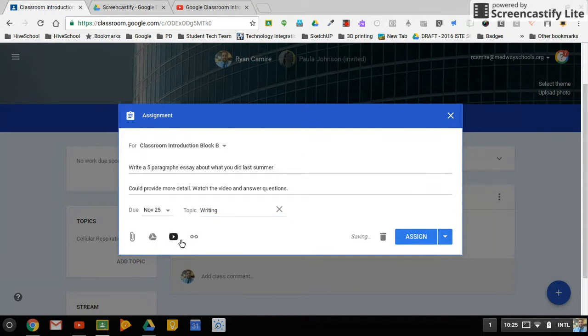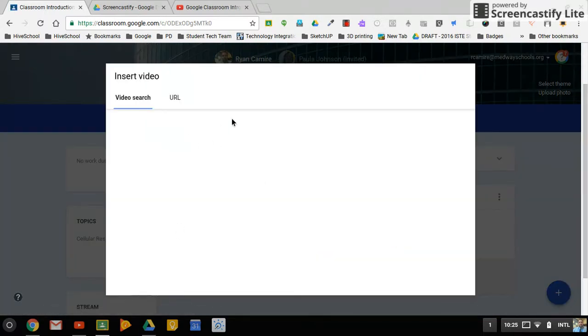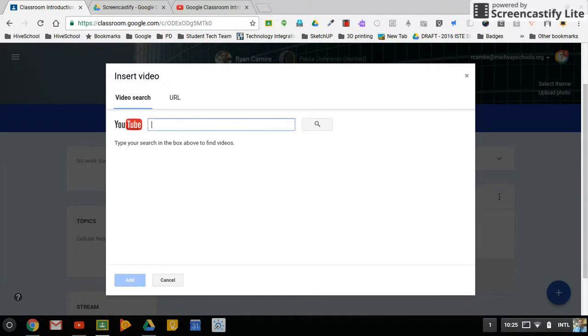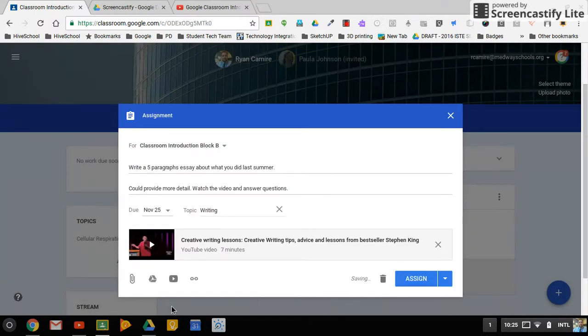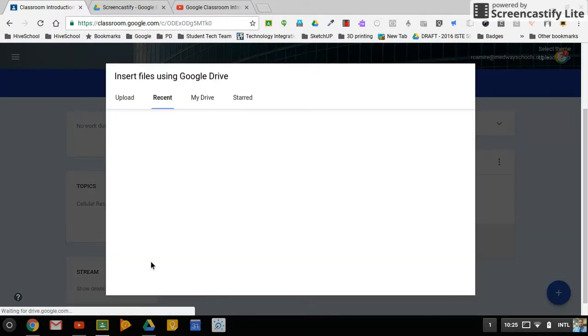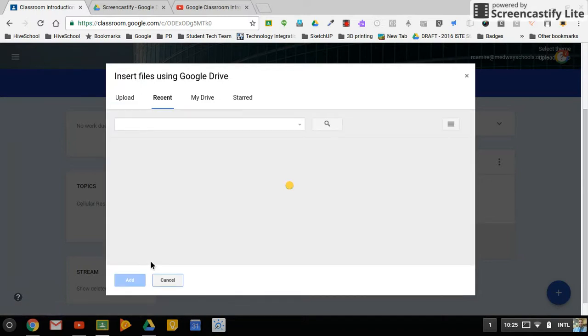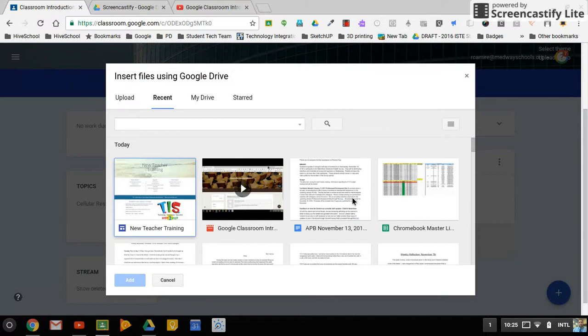Maybe you want to attach a video as a resource to this assignment. So, video search. Just typing anything, but you could also use a URL if you already have one, and I can attach this video. You can also attach a Google Drive file as a resource. Maybe they have to read that, but I can attach that.